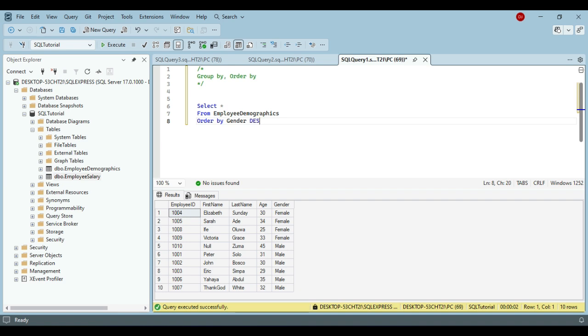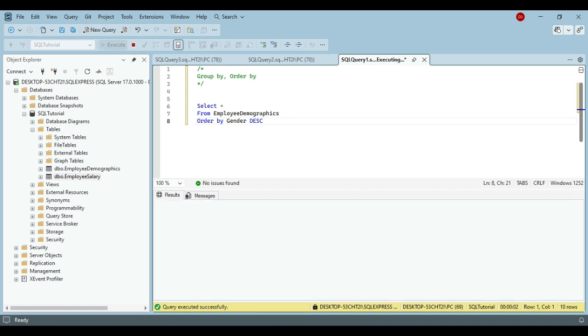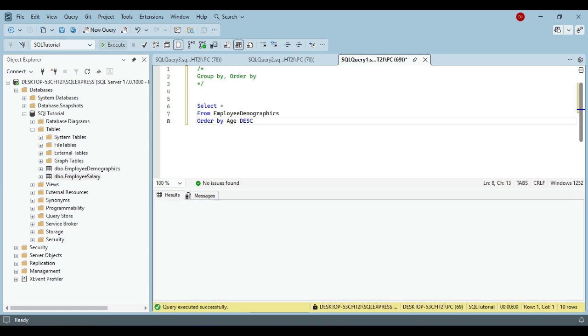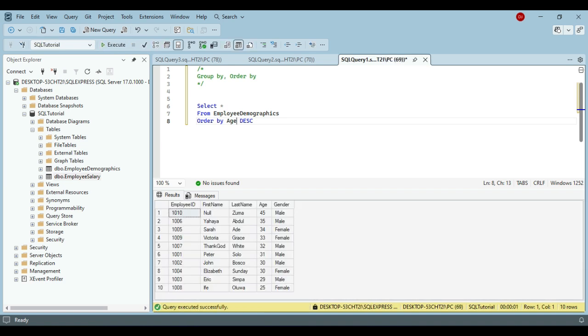So if we do descending, we're going to have this. The males will come first before the females. Now we can also order by age, not just by gender. Let's do age. In descending order, now it's going to mix up the male and the female. Notice how males are coming before the females, and the reason is because of this descending order.